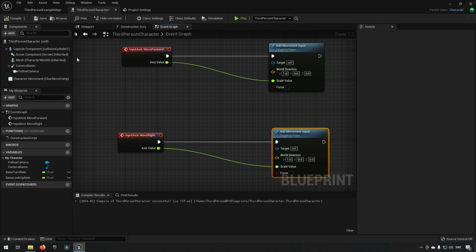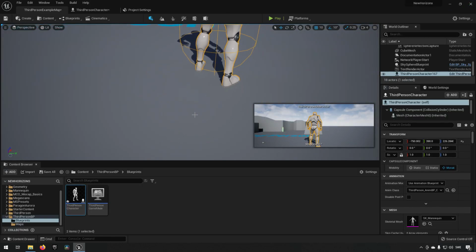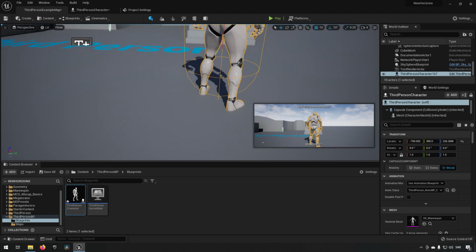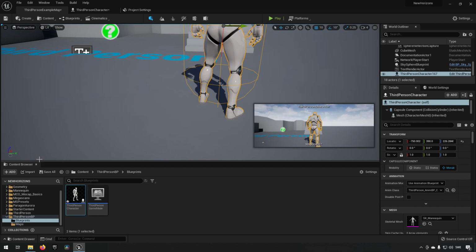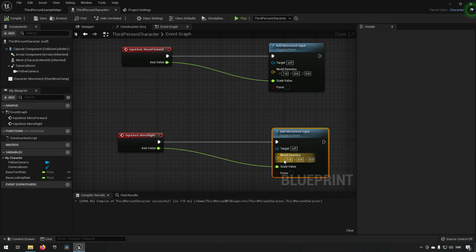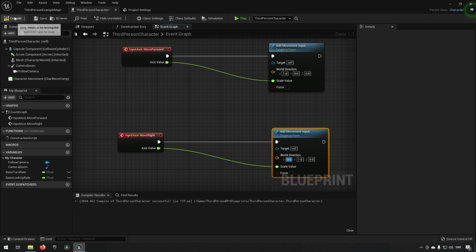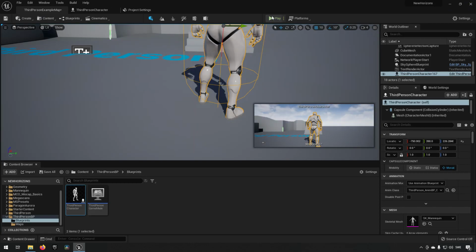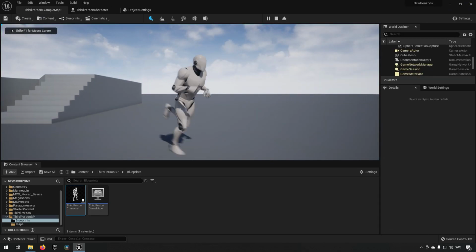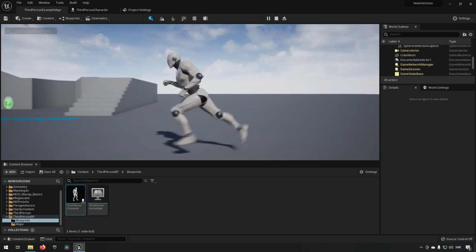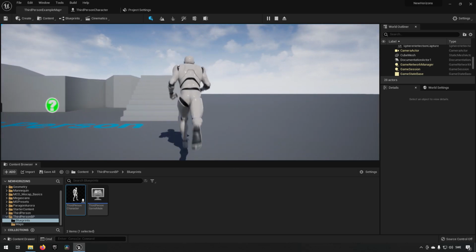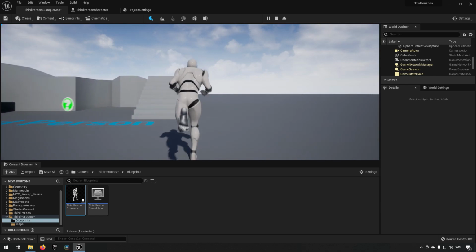Now, to determine which way we're going to go here, we can go into our map again and we can see that the Y direction here in this case is the right and the -Y is the left. So that lets us know that this value should be 1. And then we're done. So we can compile and save and we can just start playing. So now I have the ability to run right and forwards, backwards and left, and everything looks perfectly fine because the movement component is handling so much for us.